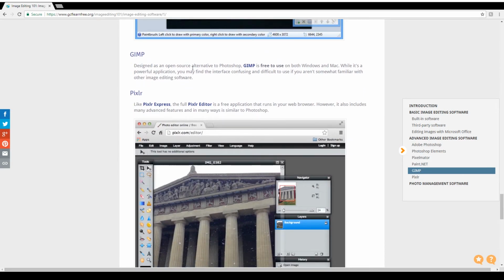GIMP, designed as an open source alternative to Photoshop. It's free to use on both Windows and Mac. It's a powerful application. You may find the interface confusing and difficult to use if you're not familiar with other image editing software. So try to learn your basics first before you try to use the GIMP.